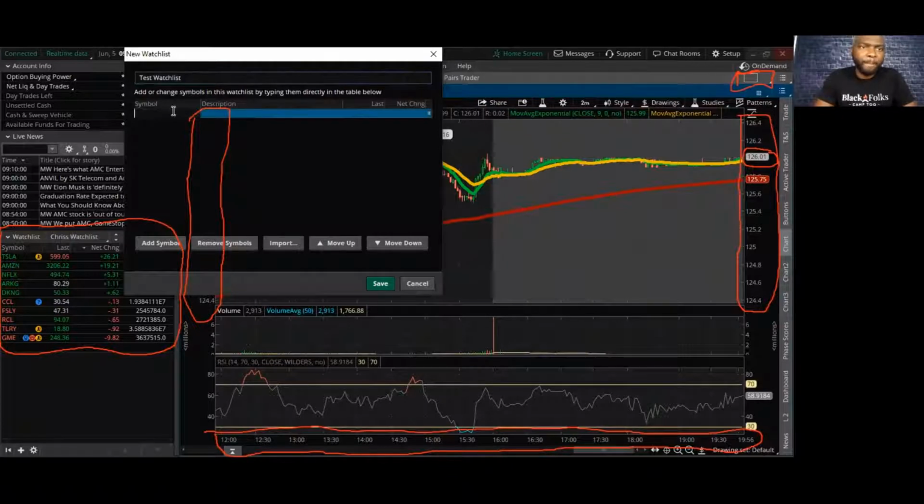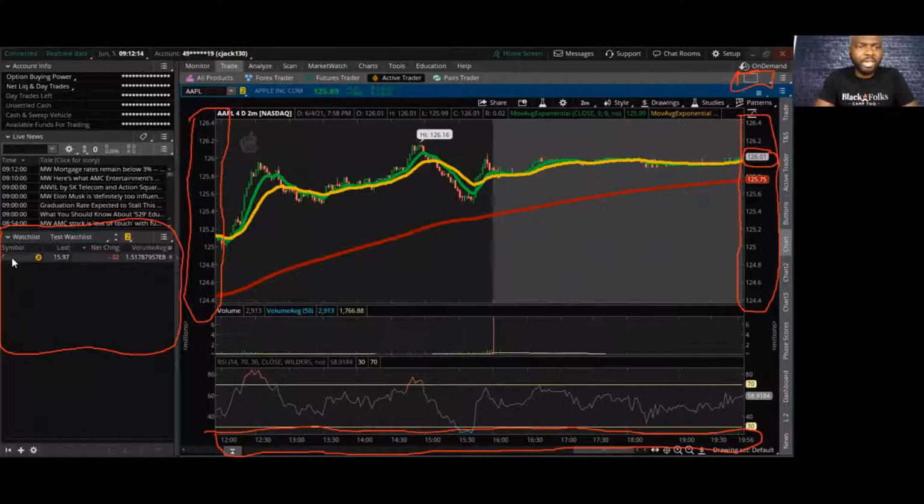And come down here. Type in the symbol. If I want to do Ford, you type it in, type in the symbol, which is F, and then tab, and then boom. You save it. And now I have a watch list where I have F as Ford. Okay, so that's your watch list.